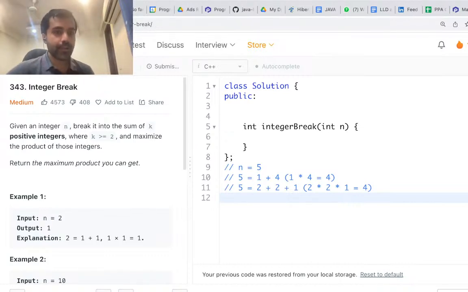Okay. However, keep in mind that your overall answer, which is the maximum product, can be very large. Of course, because here it says that whatever you have to return is just an integer only. So I can assume that it would fit inside an integer.